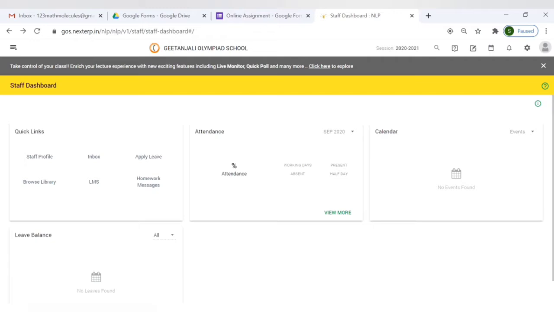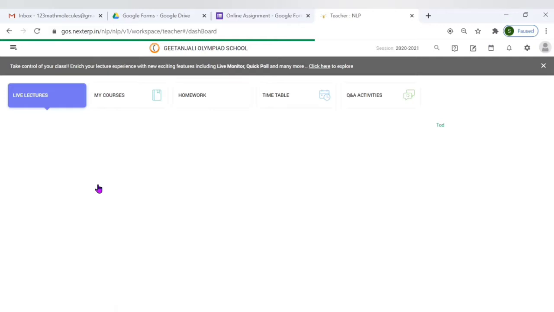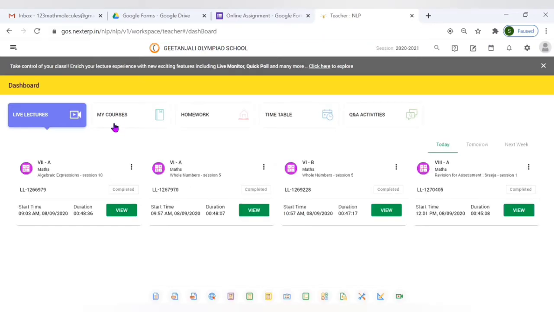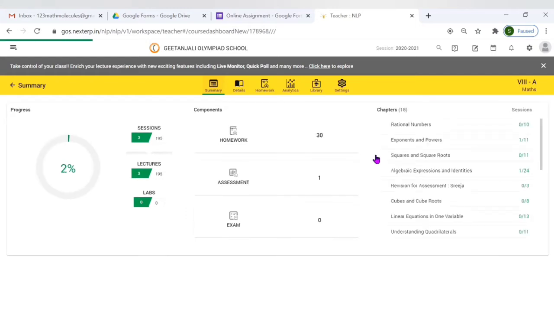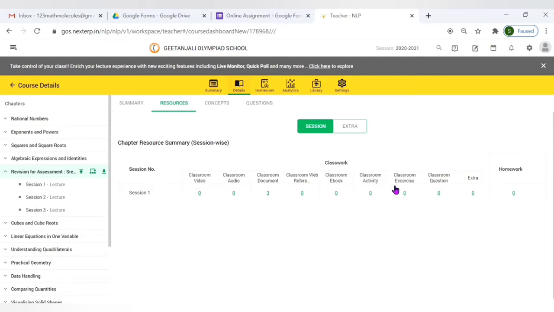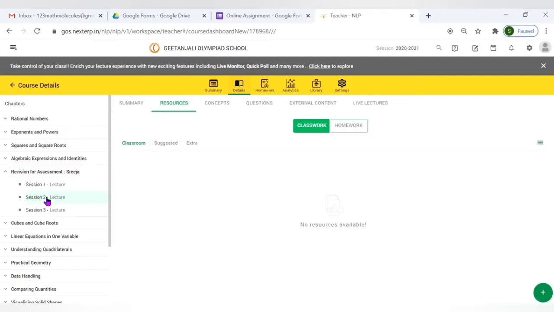The first step is to log into your Next ERP with your school code and go ahead and click on LMS. Go to My Courses and the class for which you are creating a web reference, click on that. And the topic for which you're going to create the web reference, please go and click on that and take the particular session where you would like to add the web reference.